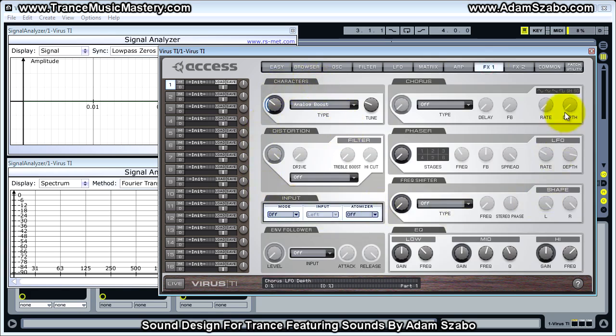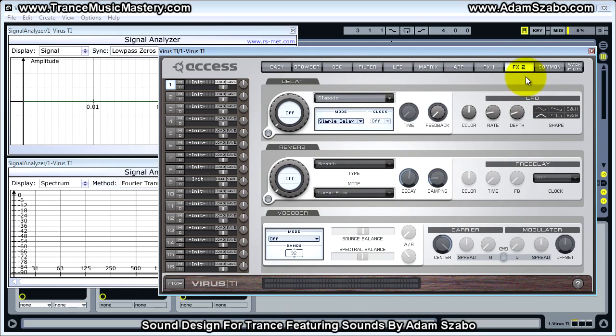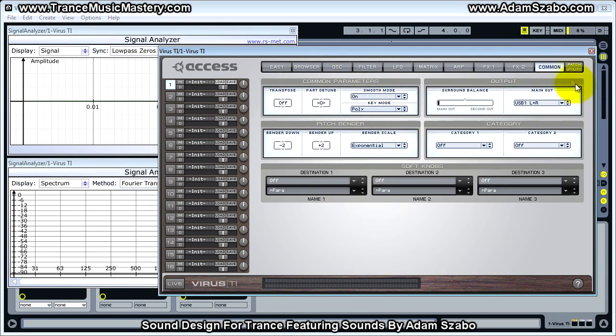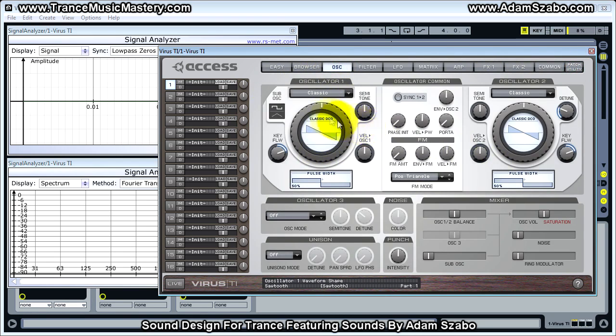And then there are two effects tabs, with delay and reverb on Effects 2, and then some common internal stuff and then patch utility. But the main things we want to look at for this video are going to be the oscillators, the filters, the modulators, and the effects.